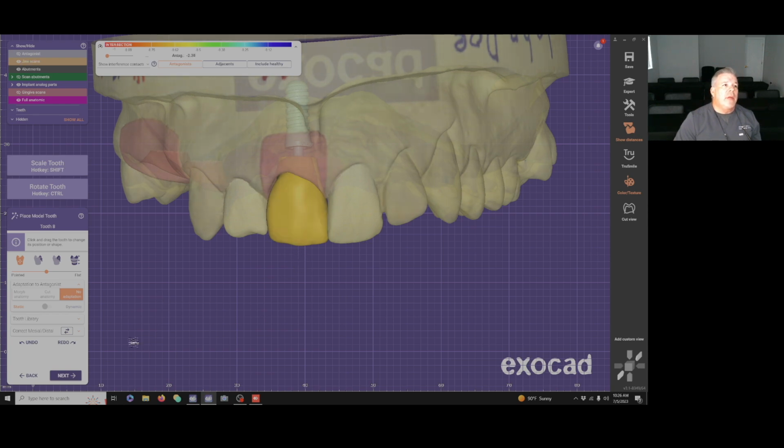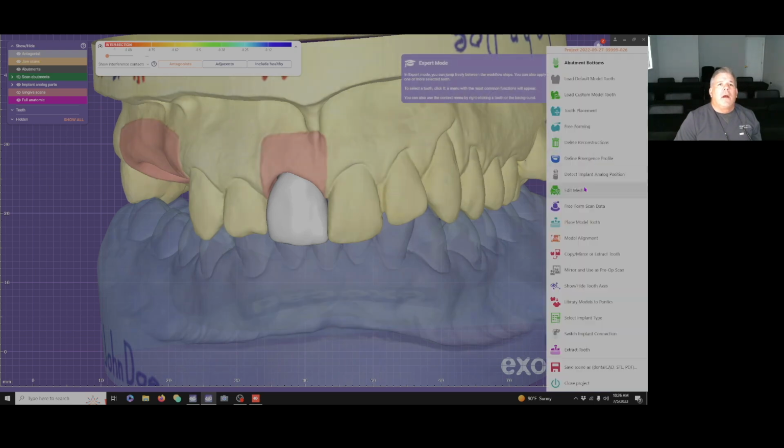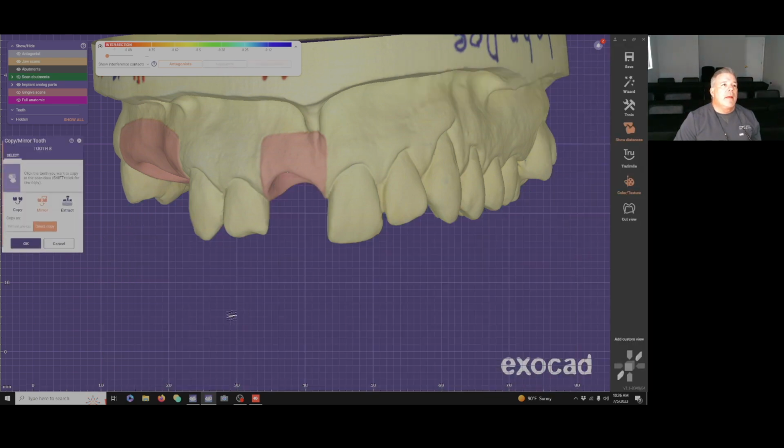So the way that you do that is you need to close this window. The way you do that is you click on expert mode, so it closes the window. I'm going to right click and scroll down to copy, mirror, or extract a tooth. If we were doing a tooth extraction case, we would do that one. If we're just going to copy mirror, it's the same button, so we'll click on it.